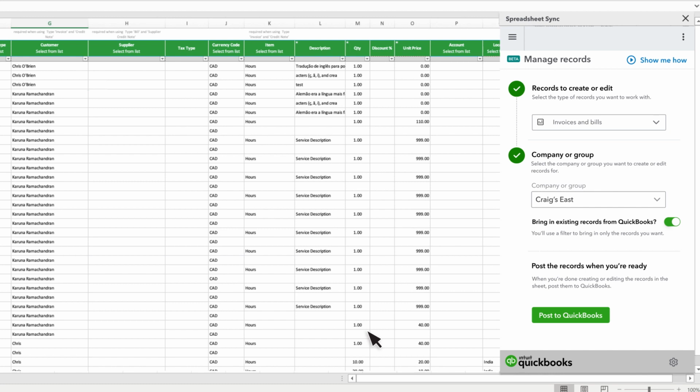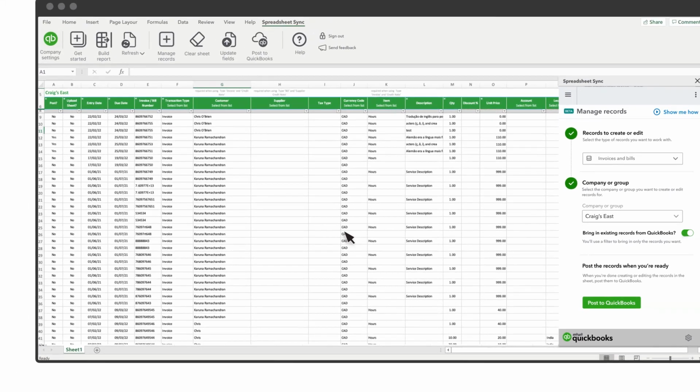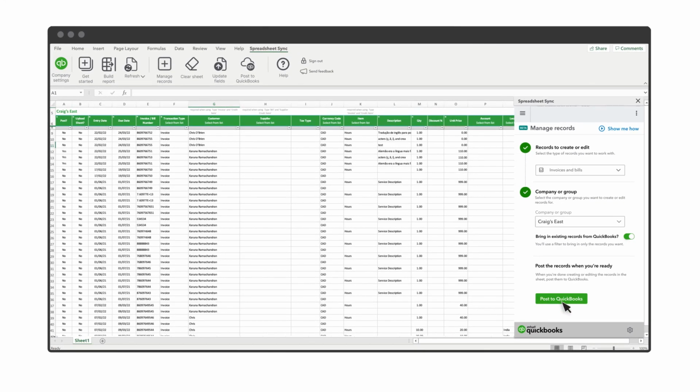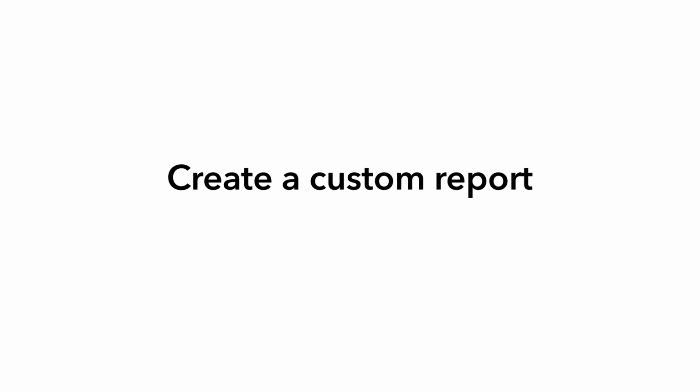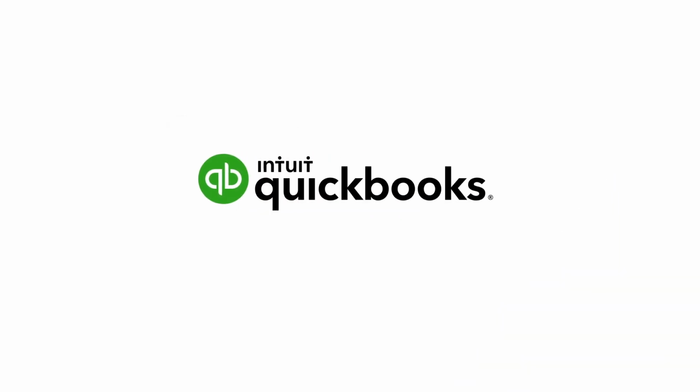Now you have all of the selected entries in Excel. Record the changes you want to send to QuickBooks, and enter Yes in the Post column for those transactions. Then when you're done, select Post to QuickBooks. Select Help to learn more about how to use Spreadsheet Sync. Now you can run and customize reports in Excel to gain insight into different aspects of your business.